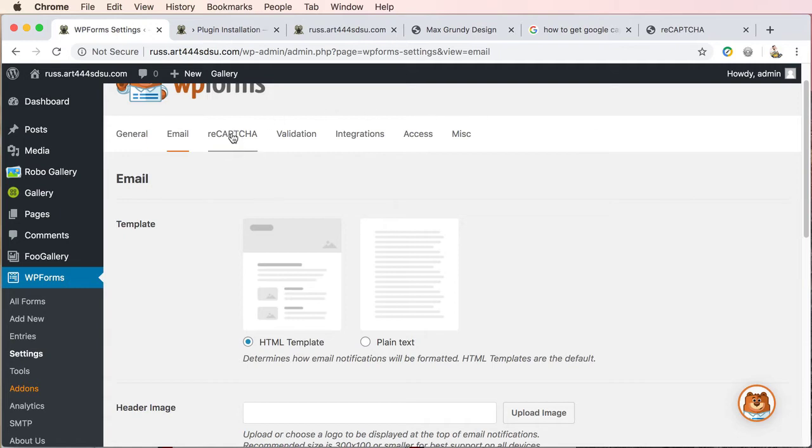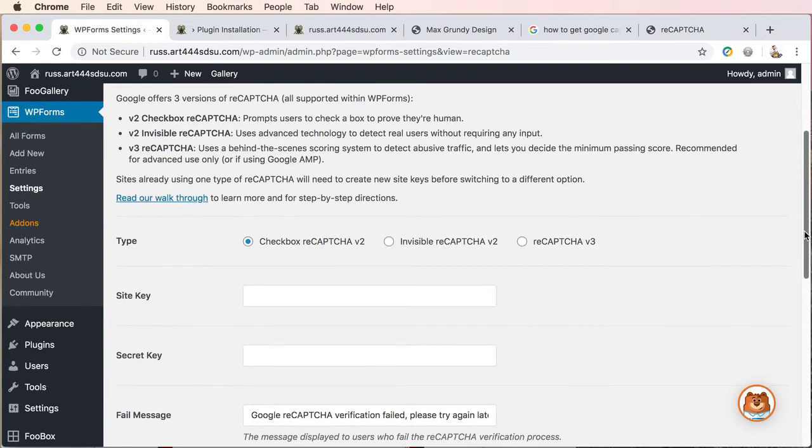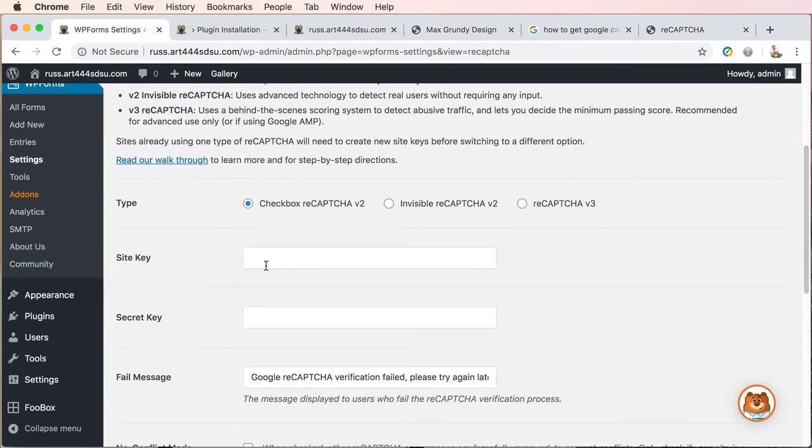Now, especially since the server is not secure, and even if you do have a secure server, you'll probably want to go ahead and enable Captcha. Okay, so I really recommend that you use checkbox Captcha v2 version 2. Okay, I wouldn't mess with these other two until you're much more comfortable with using Captcha and integrating Captcha into a secure site.